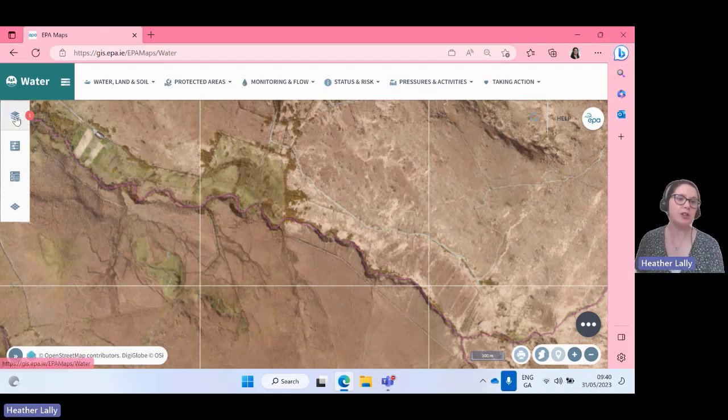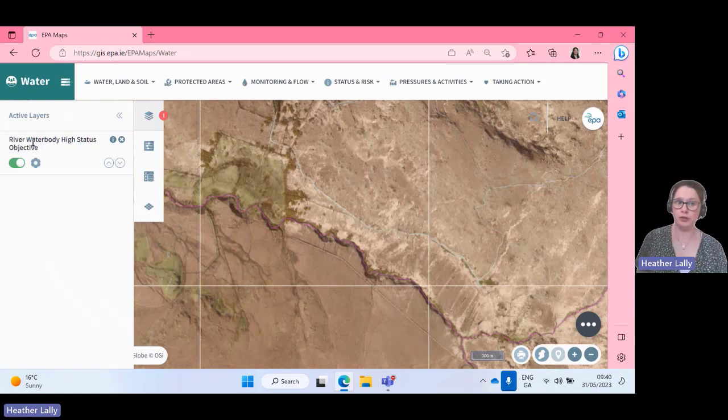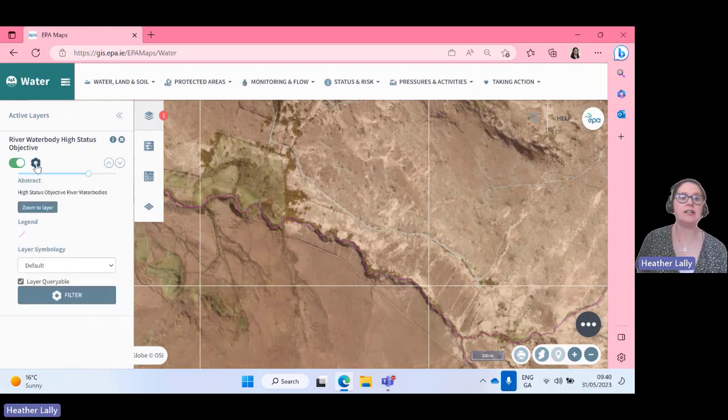And if you're not sure, there's a legend on the left-hand side. And if you click on layers, it'll tell you what you've highlighted, and the cogs indicate if it's present or not. And for some of you, you might not get anything highlighted in the background, and this indicates to you that you do not have a high status objective water body.